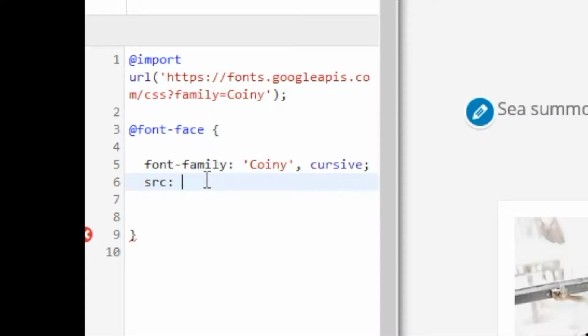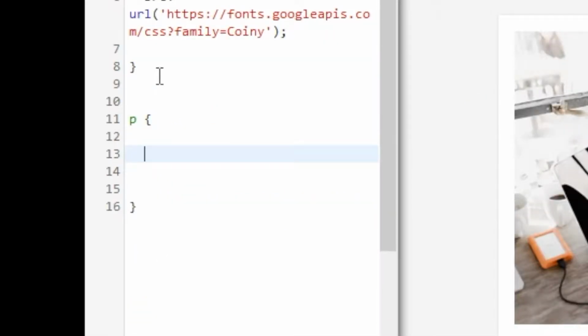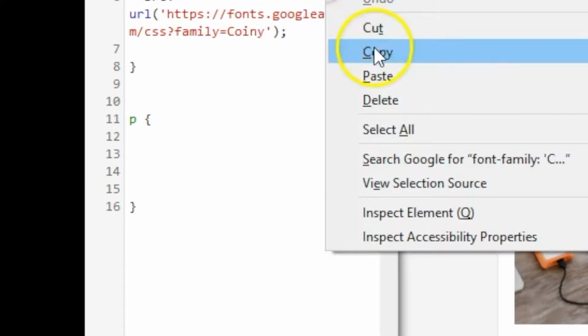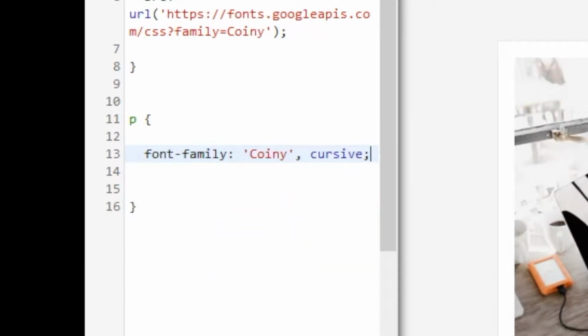I'm gonna hit Control C, and this time I'm gonna hit Control V to be quick about this. Now to make sure that the code is actually working, we're going to use a universal or global selector of the p tag. We're going to target the HTML p tag in the website. Okay, and then I'm gonna do font family again. Okay, copy, paste, boom, voila.